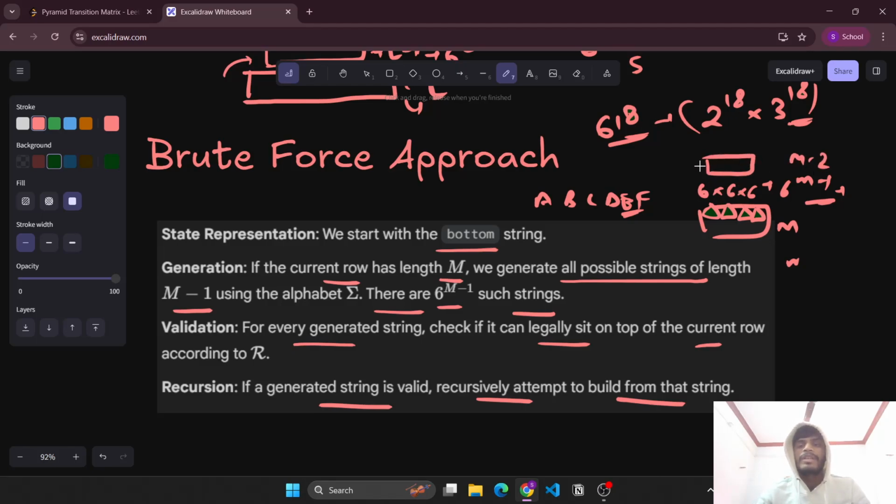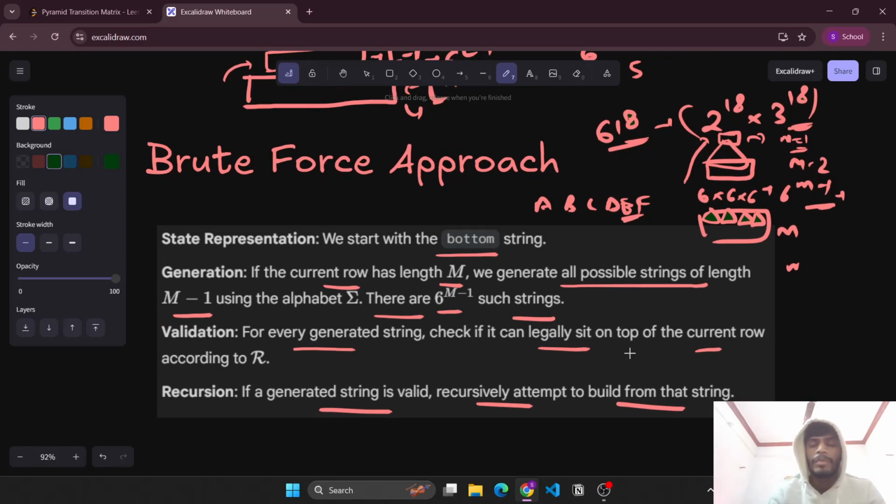We can simply do that till we have reached m equals 1, and as soon as we reach m equals 1, we'll simply return true, because this would have been a valid way of placing that. This is why we have called a recursion. So in this manner we'll be calling the recursive function and we'll be done.